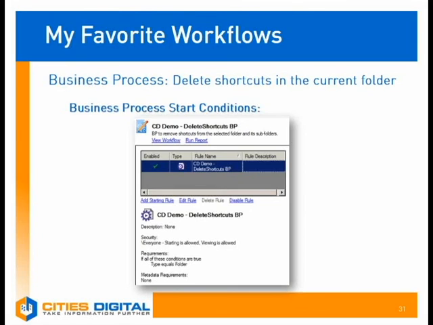But I wanted to show you an example of that, because you can see here there's a security option. As you can see here, everyone is allowed to start this workflow, but I can actually change that and say, hey, only the AP department can run this workflow, or just the city clerk can run this workflow.